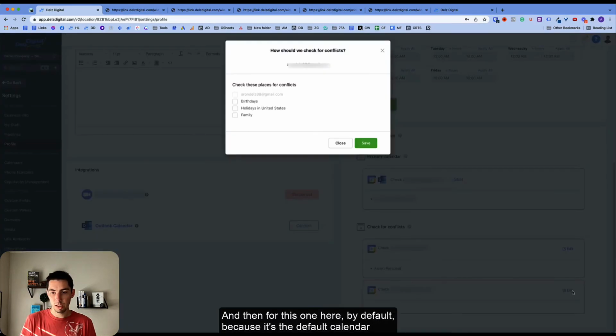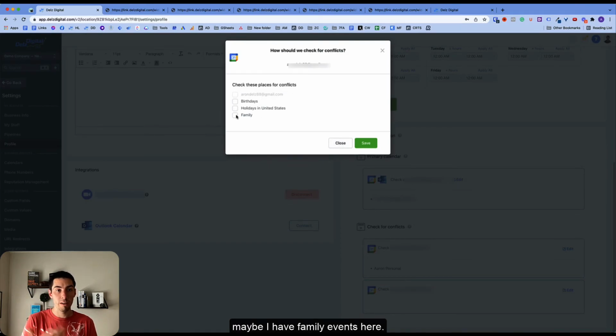And then for this one here, by default, because it's the default calendar, it's going to check for conflicts on that one. But I can also choose, maybe I have family events here. I can check this box as well, and it'll check for conflicts on all those calendars.